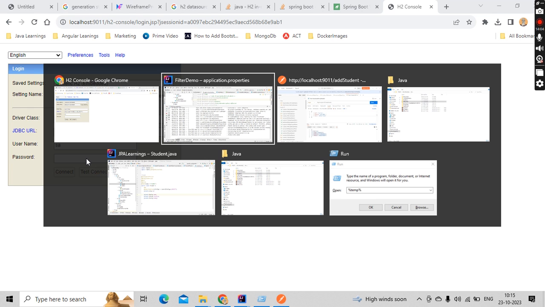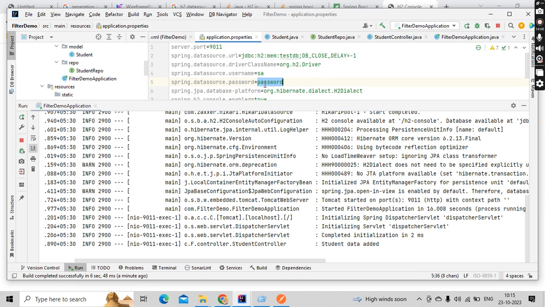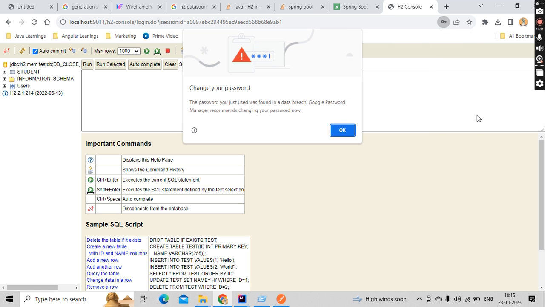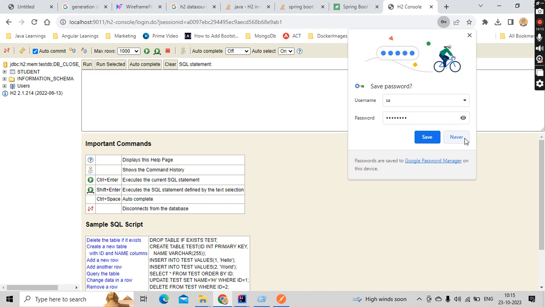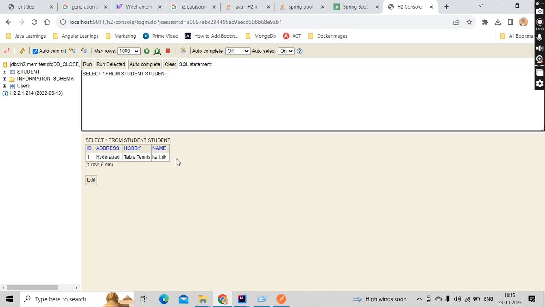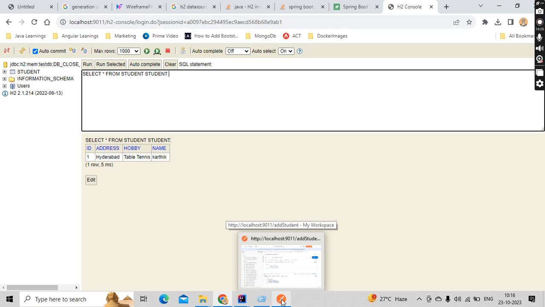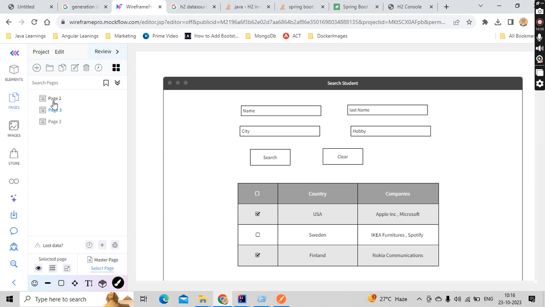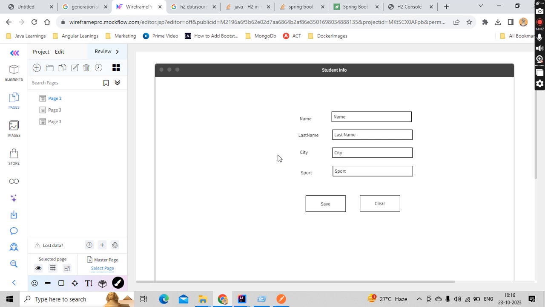Now what is the password? The password is present here. Go to connect. Now you could see the student table automatically got created. If you click on it, you could see we have the data, and the ID is automatically generated. So this is how we can insert data into the H2 database, and we have inserted some data here, so we can insert a couple of other records as well.